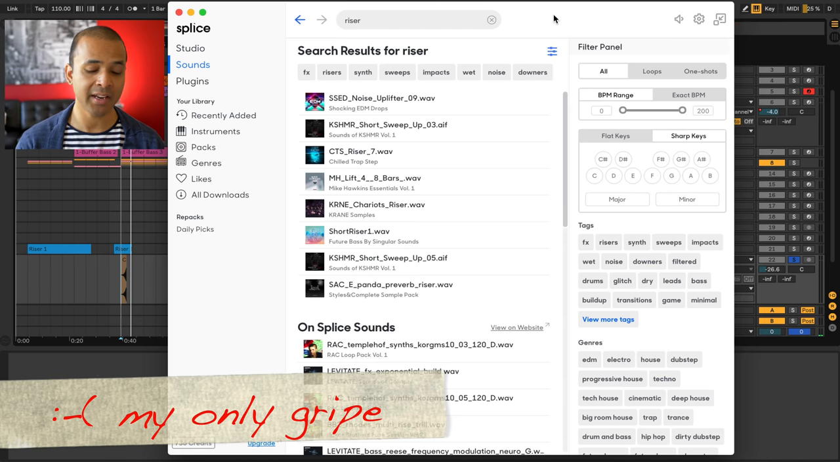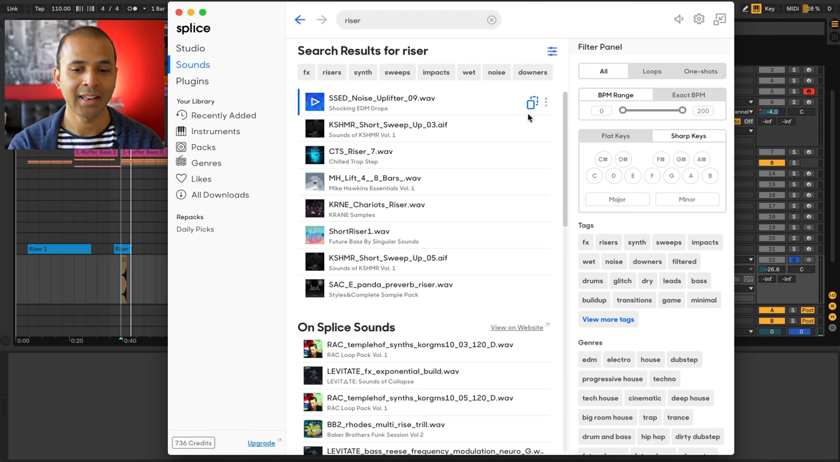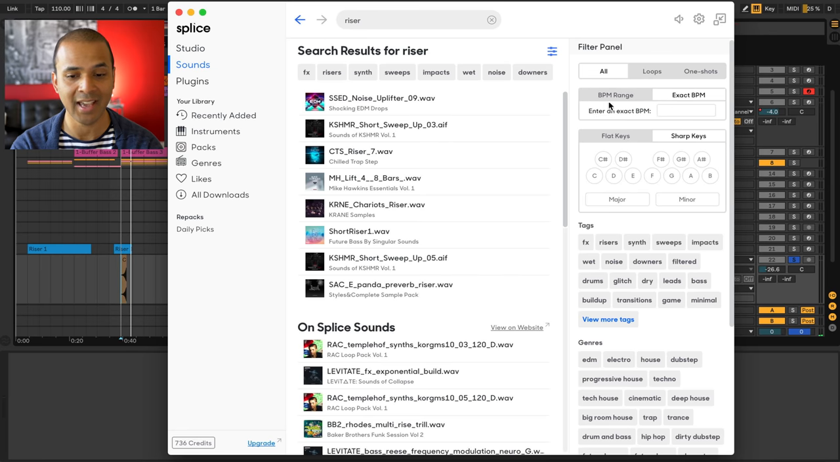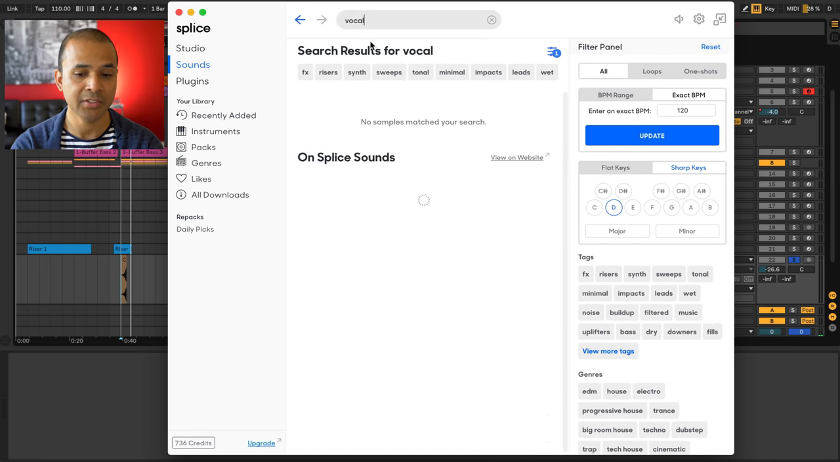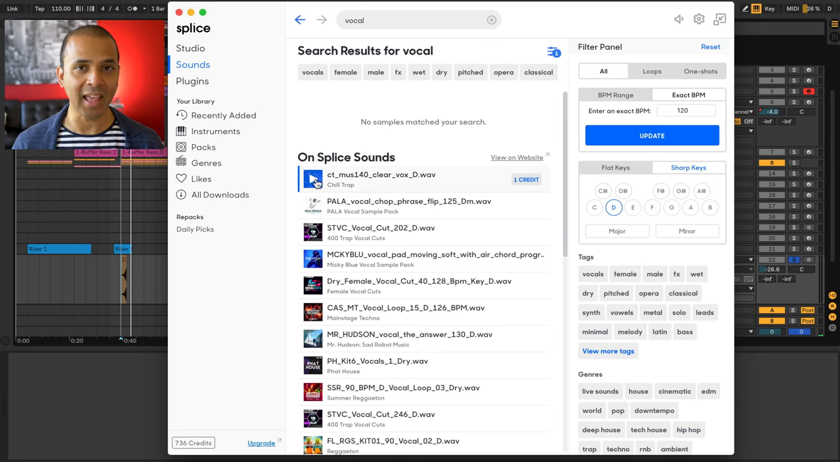The Splice app doesn't run as a plugin in your DAW, and that means that it doesn't automatically pitch shift and tempo shift any of the samples when you're previewing them or auditioning them. Now, is this such a huge problem? No, they try to add the BPM range in here so you can actually put an exact BPM if you're looking for it. So now it's looking for a vocal, 120 BPM in the key of D. But any DAW now can pitch shift and time shift any sample that you throw into it.